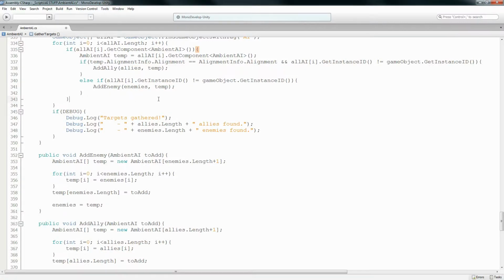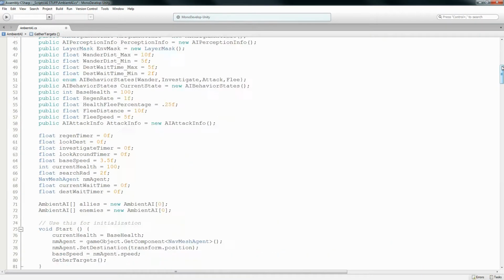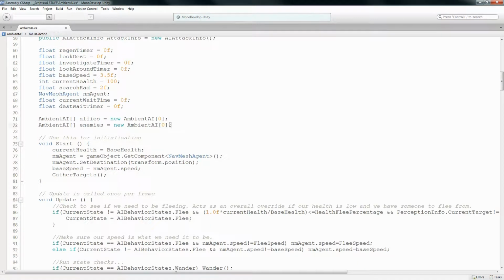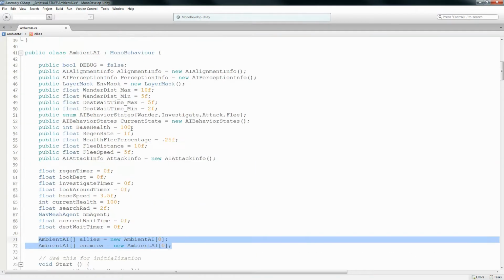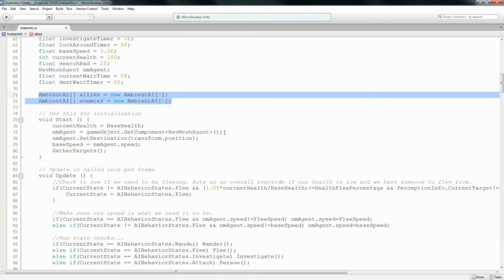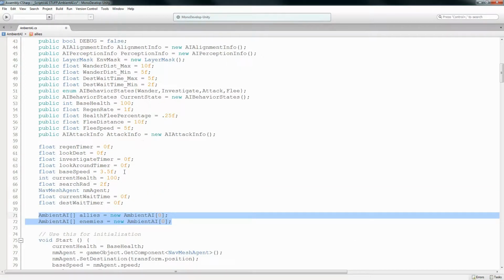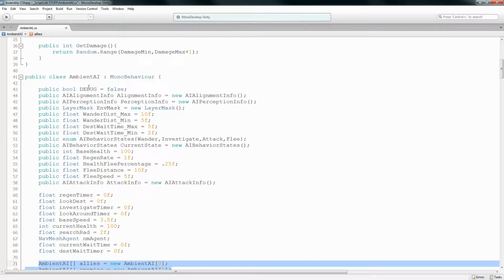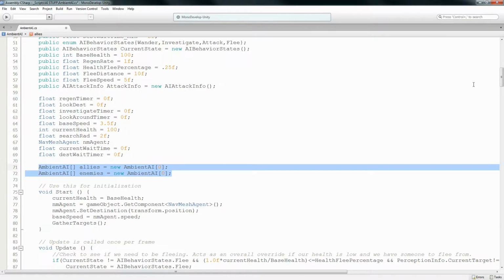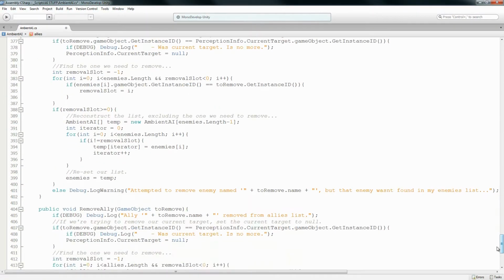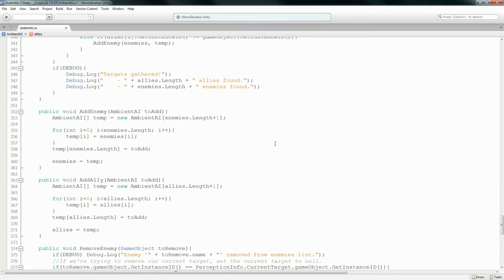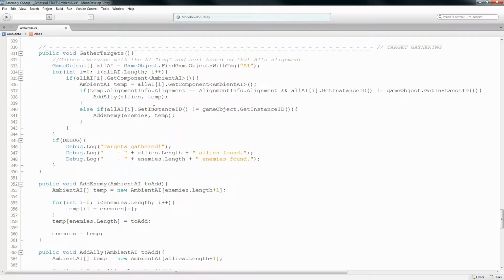Again, the allies and enemies list is just a private ambient AI list that we have declared up here in the ambient AI class. These are lists of what they are housed in, so that we can store other AI classes in this and be able to access them in a way that makes sense, and we don't have to type out a crap load of stuff to do that. Anyway, we feed in that list, and then we feed in what we want to add to it.